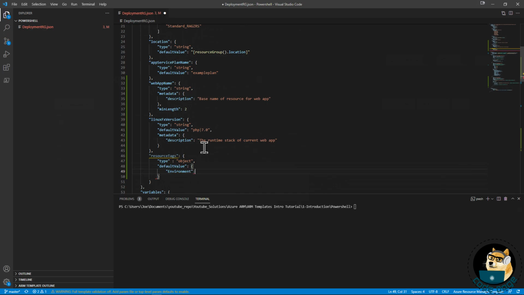So we're going to have environment, for example, and it's going to be dev. And then for project, we're going to have another one. So tutorial. Okay.